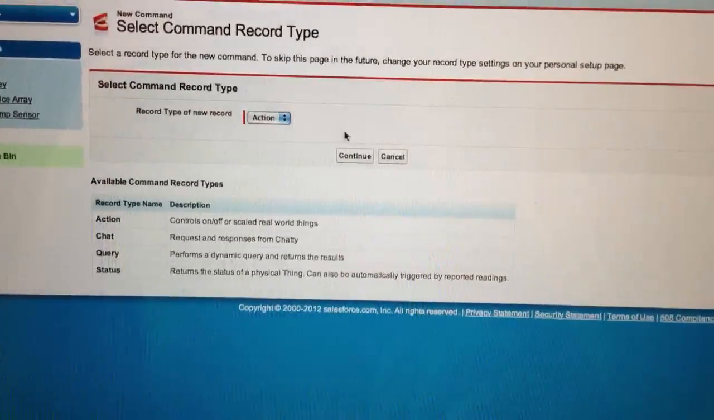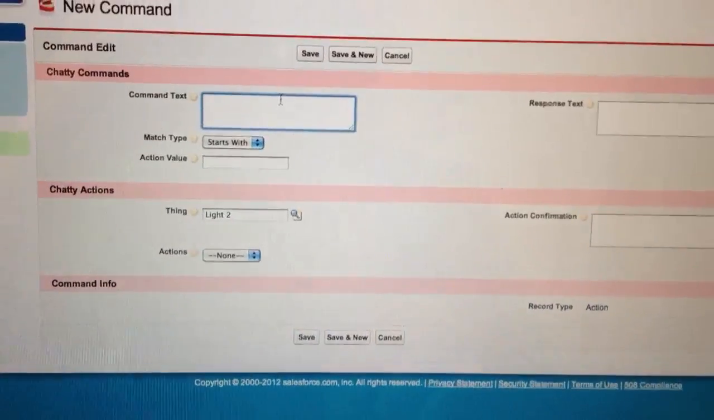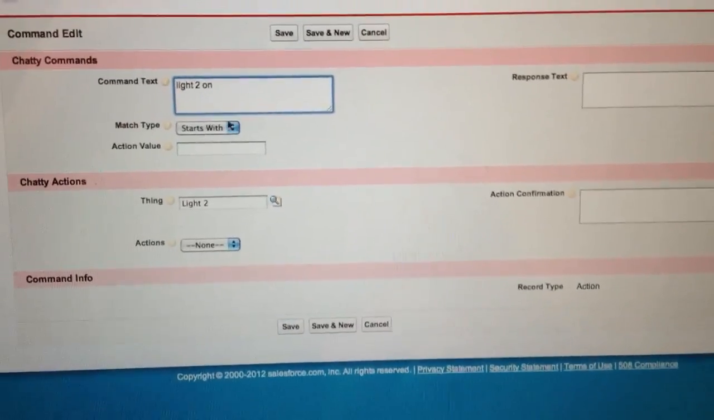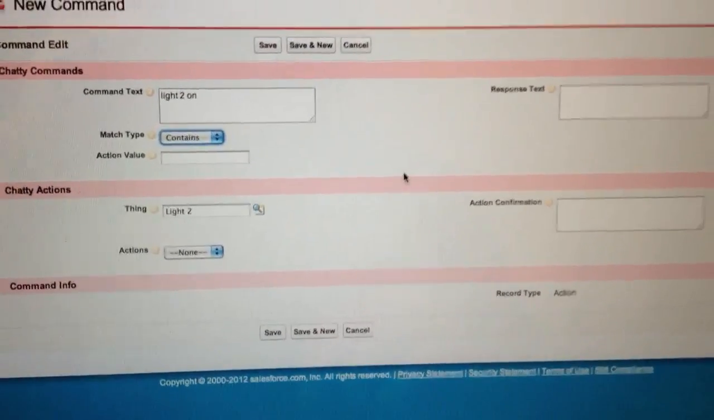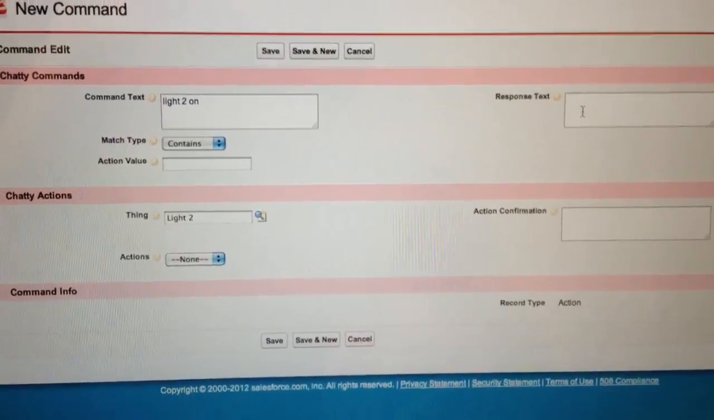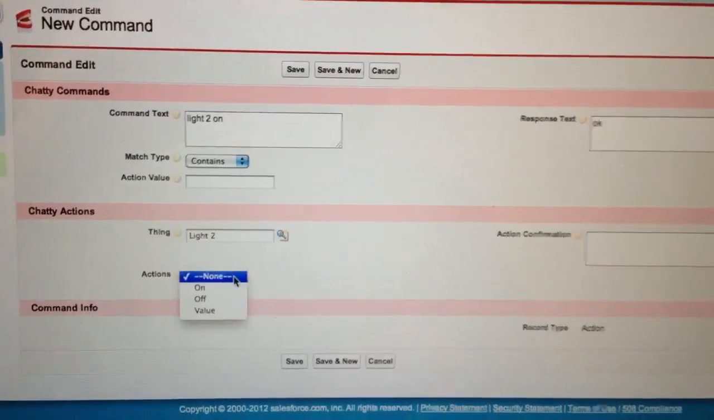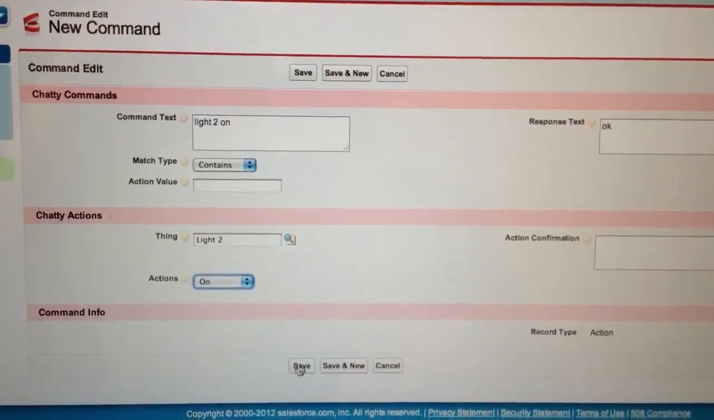And this is going to be an action command because we want it to do something, and we'll say something like light 2 on. So as long as my Chatty request contains light 2 on, the light will come on and Chatty will respond and just say OK. So the action here is on.